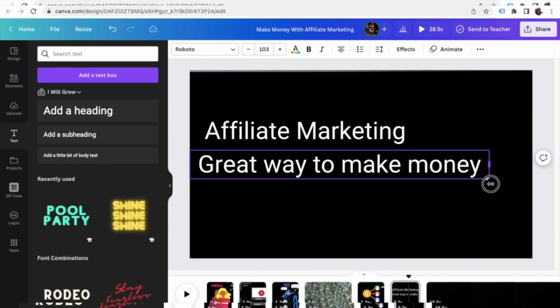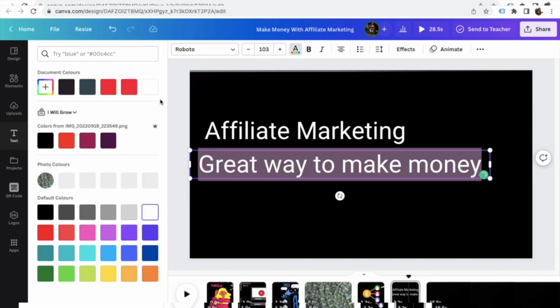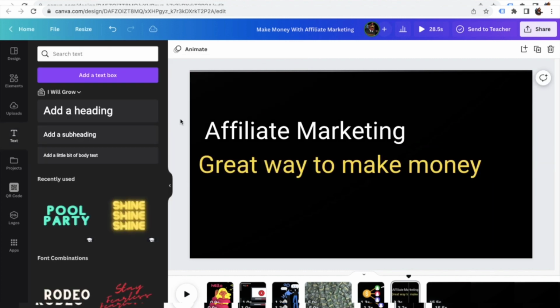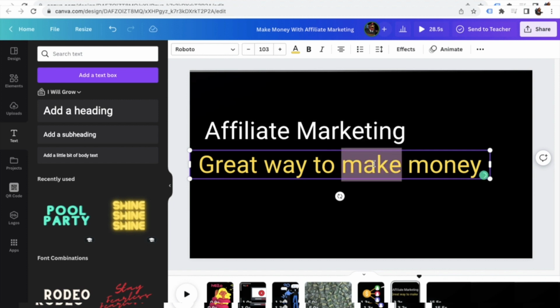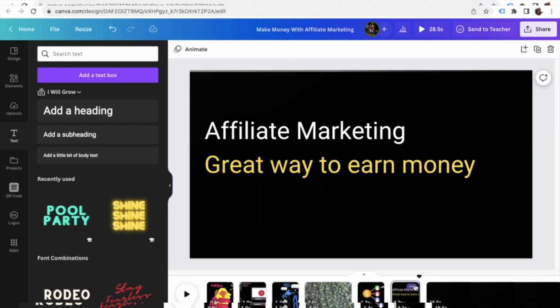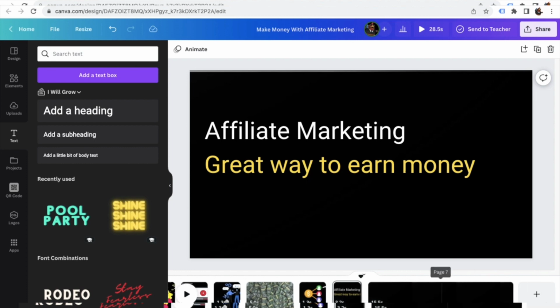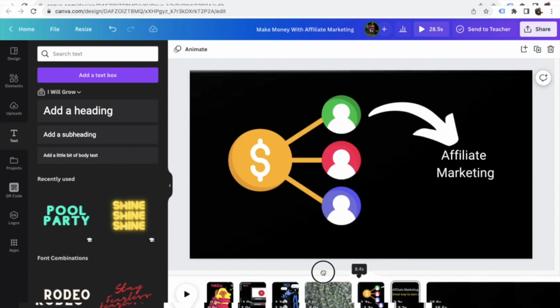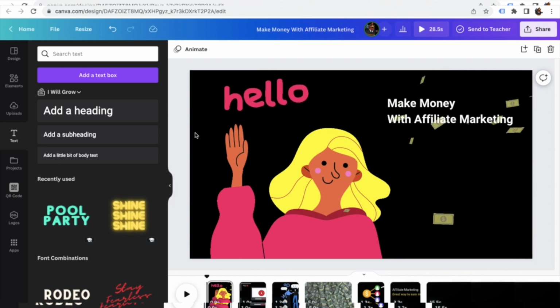Okay, just shrink it here, select this completely, and you can change it to yellow color. Okay, affiliate marketing is a great way to make money. Affiliate marketing is a great way to earn money online. Okay, earn money, so you can just say earn. So this is how you can do it, and you can add plenty of graphics, and you can do the same to the remaining videos like here. Okay, and this is how you can create one amazing simple video.